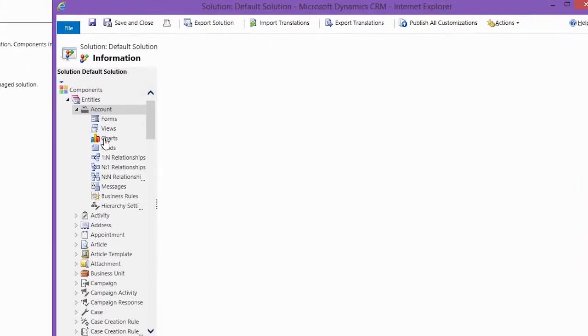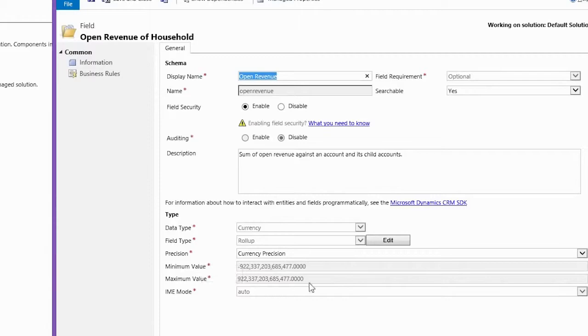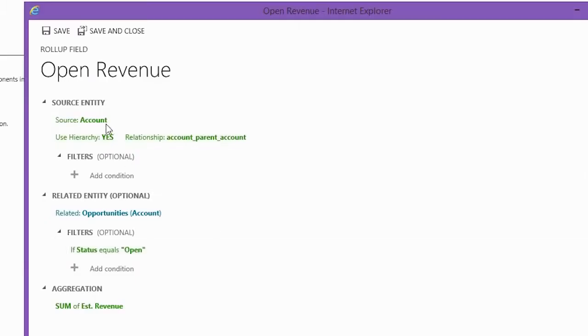You can click New or open an existing field. Let's open an existing field. Here is open revenue for the account entity. Here you can click Edit to view the formula. At the top you see Account, which is the source entity or the entity for which the rollup value will be visible on. Next, you see the related entity.